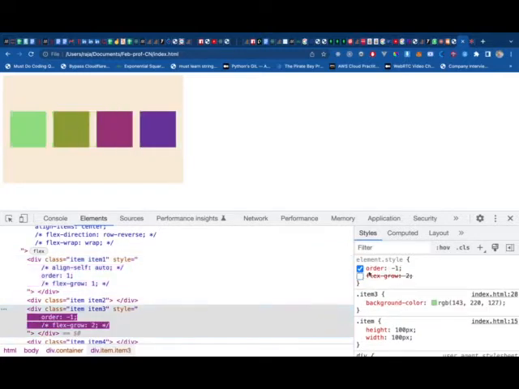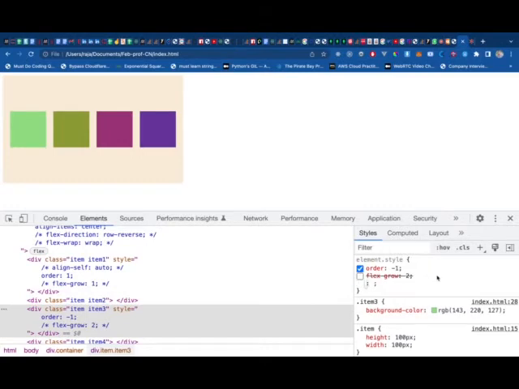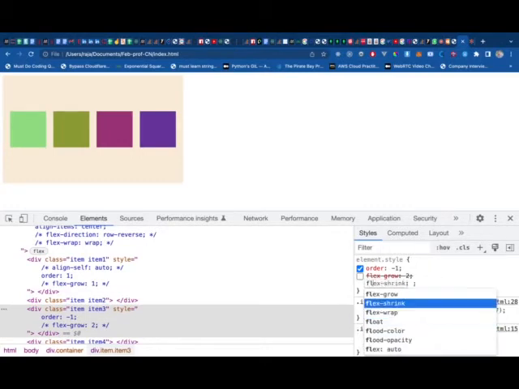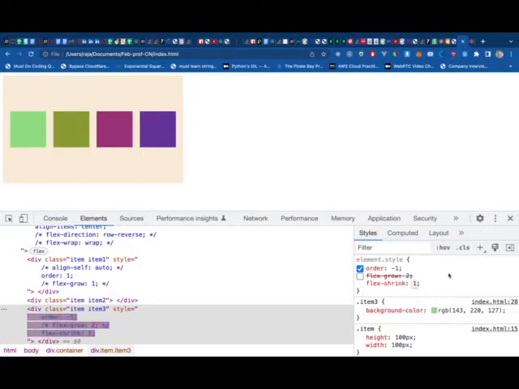So I will just remove this flex grow. Now we have one more property. We call it flex shrink. Let's see how this works. So flex shrink is 1. Now item 3 has a flex shrink of 1. Now you'll say, sir, there are no changes.